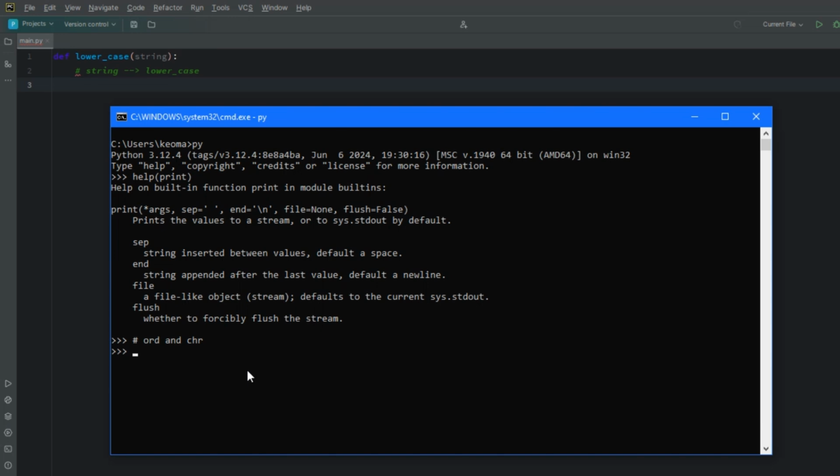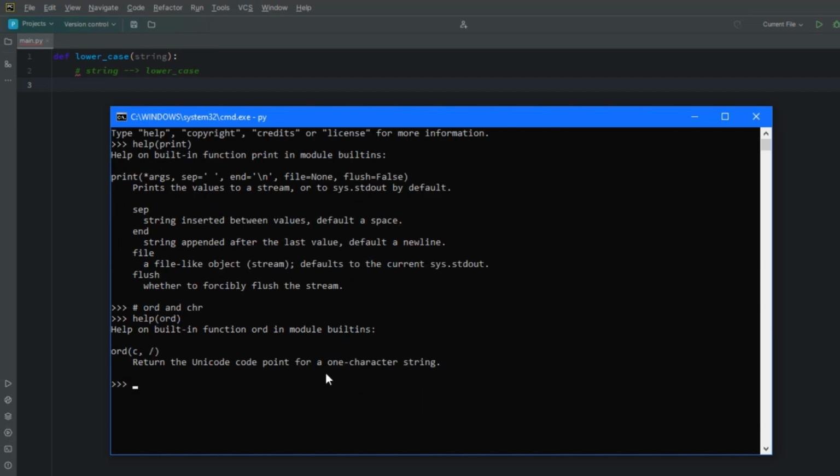The ord function collects a single character and returns the integer equivalent, and if you say help ord, it returns the Unicode code point for a one character string, meaning that if you pass in a character, for example the letter E, it returns the Unicode value, which is going to be an integer. In contrast to that, the chr function collects an integer, which we could call the Unicode code point, and returns a one character string.